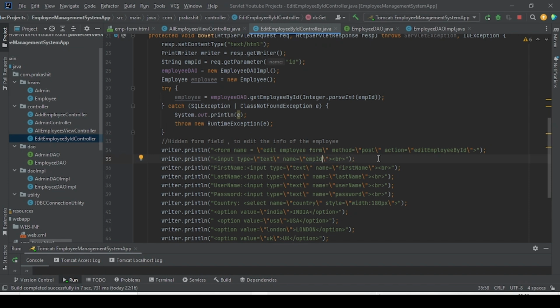Input type, instead of text, it should be hidden. This is the hidden form field id, and name this one, and here value is equals to emp id in double quotes, emp id, then again plus.